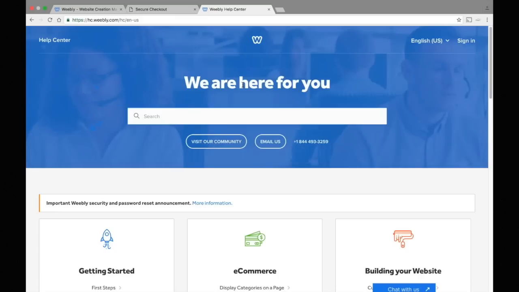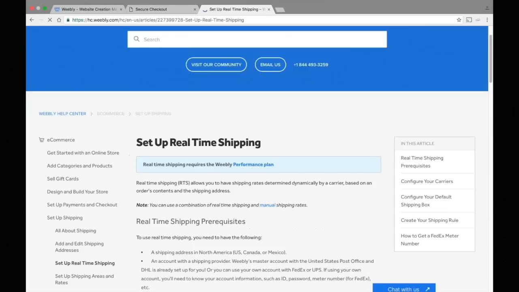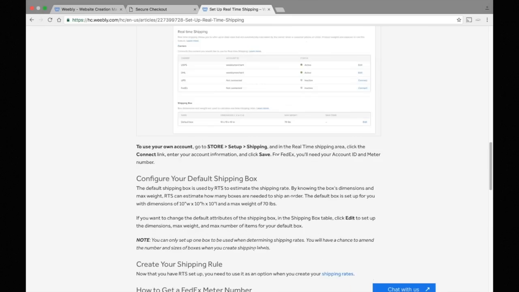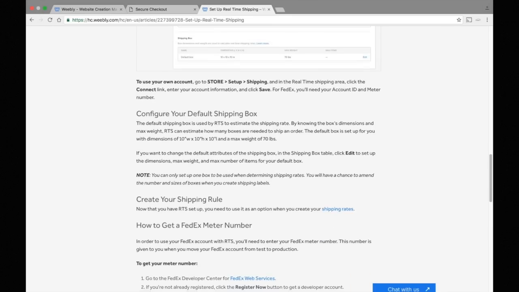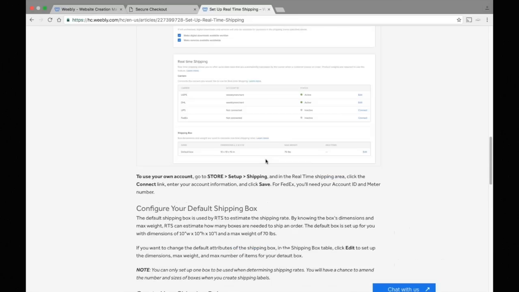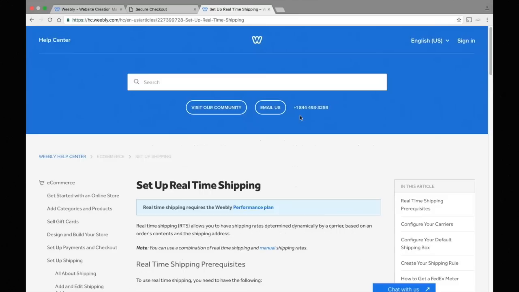So if you wanted to understand the real-time shipping, just type in the word real, and then we can click on real-time shipping. And everything that I went over is here, but it even goes into some more granular detail on a couple of the items. How to set up the FedEx, your custom account with the real-time shipping. This is an incredible resource. Every question that you have about your Weebly website, the answer is here.